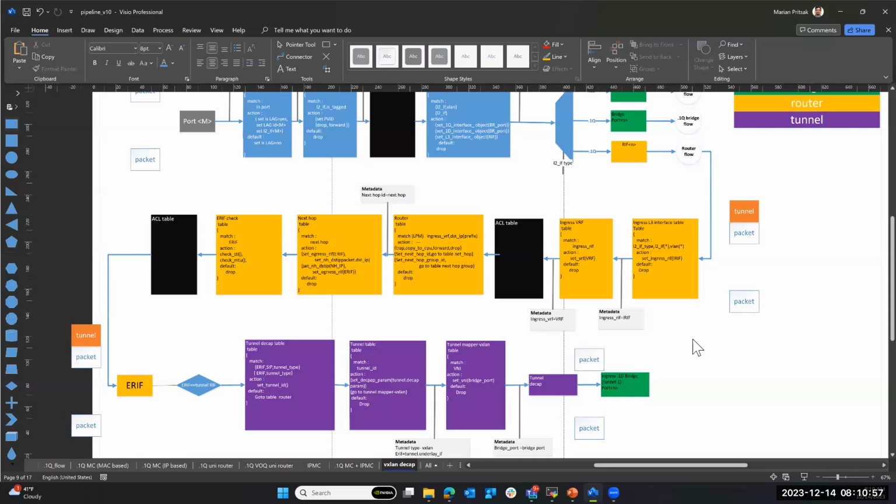This prompted us to look into different directions, and we asked other vendors how they interpret this, because we noticed on real-life examples that there is a difference in behavior. So there is another way to go about the order of tunnel decapsulation.